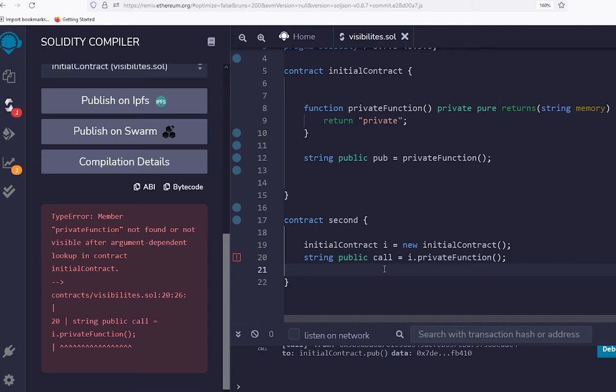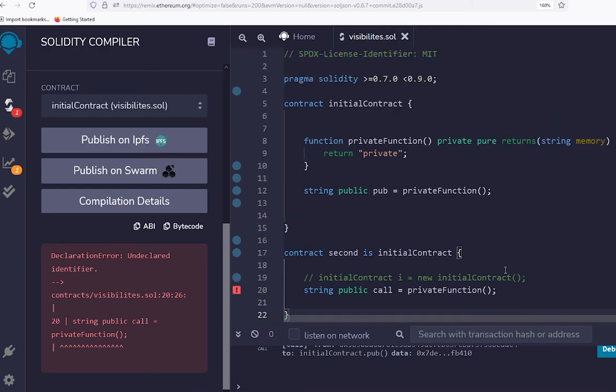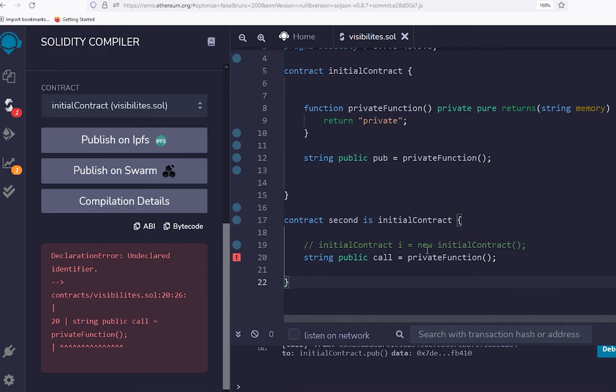Okay, let's also see how we cannot call the private function inside the derived contract. So let's inherit this second contract from the first contract, initial contract, and try to call it. Let's uncomment this line and remove this I. Again, when I press Ctrl S, we got the undeclared identifier error, and we also cannot call the private function inside the deriving contracts, or contracts inherited from this first contract. And that was for private.